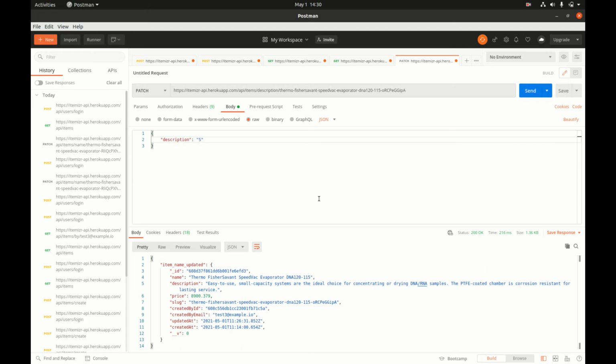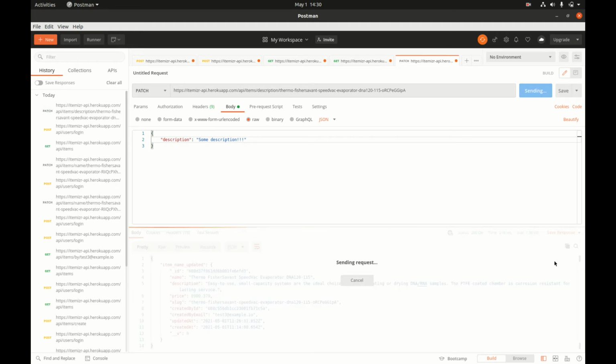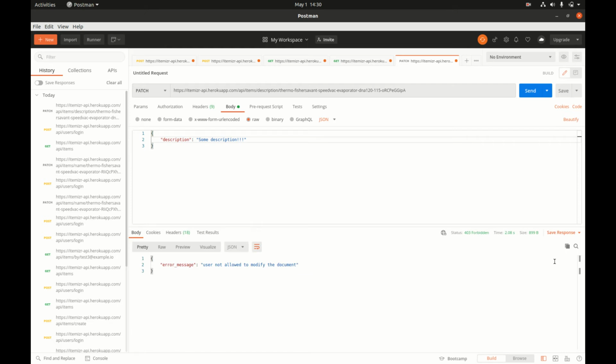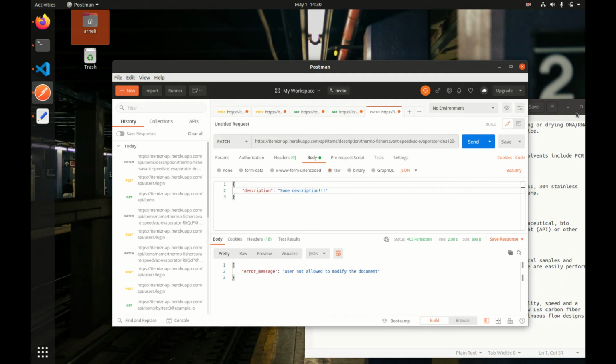Some description, for example. Let's see. Test user 1 is being logged in, but the creator is test user 3, username 3. So again, user not allowed to modify the document. The same with price properties. So I'm going to change the description for Thermo Fisher.